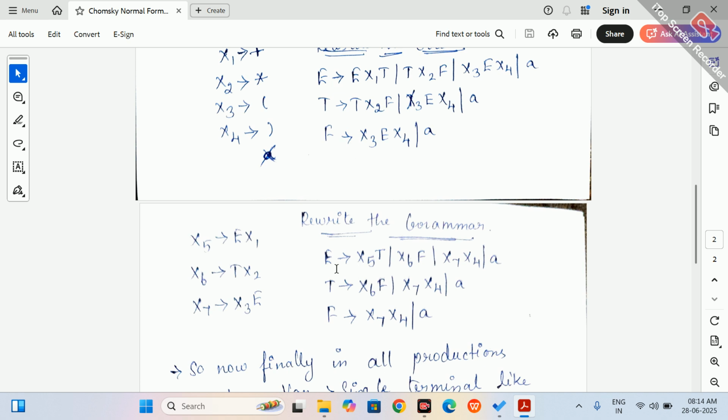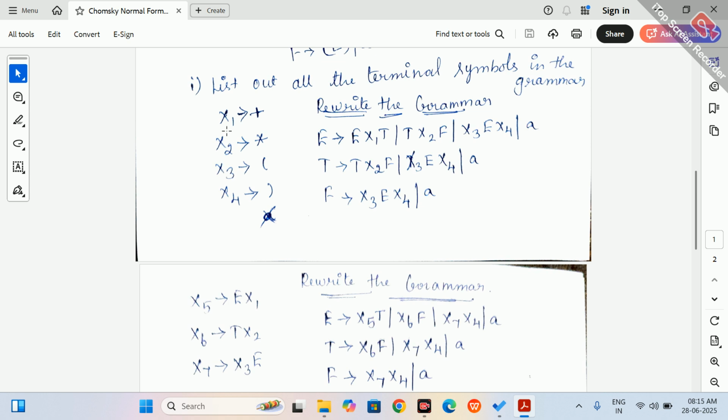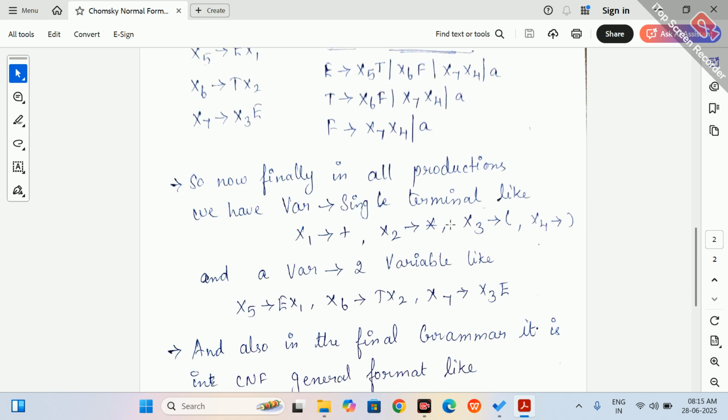Now we check E tends to, for the first production, it is two variables. A single variable tends to two variables. If you check all the productions, here also there are two variables, here also two variables, and one single terminal. Similarly for T there are two variables or a single terminal. For F there are two variables or a single terminal. So now it is in Chomsky normal form. Also here we can check a single variable tends to a single terminal, and here a single variable tends to two variables. So all the productions are converted to Chomsky normal form.